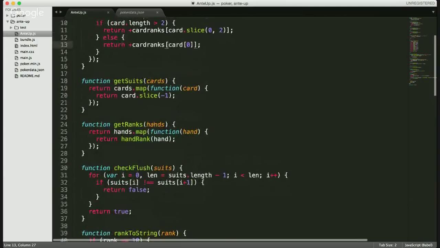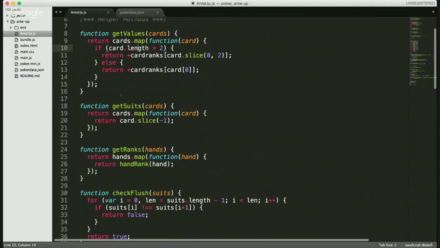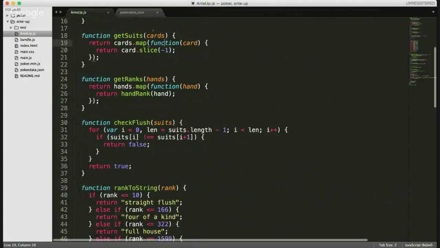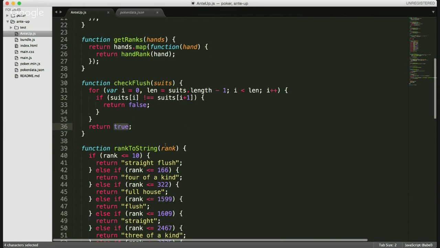Then there's a couple other ones here. So getSuits. This is what we use to figure out if there's a flush. Basically, this is the same thing as getValues. Instead, it just takes whatever the last letter in the string is. So if it's an ace of diamonds, it returns the D. If it's 2 of clubs, it returns the C, and maps that out. Then we take the getSuits and put it into this checkFlush, and this goes through and checks: is each letter the same? If not, then it's not a flush because all the suits have to be the same. Otherwise, it returns true if they are all the same.